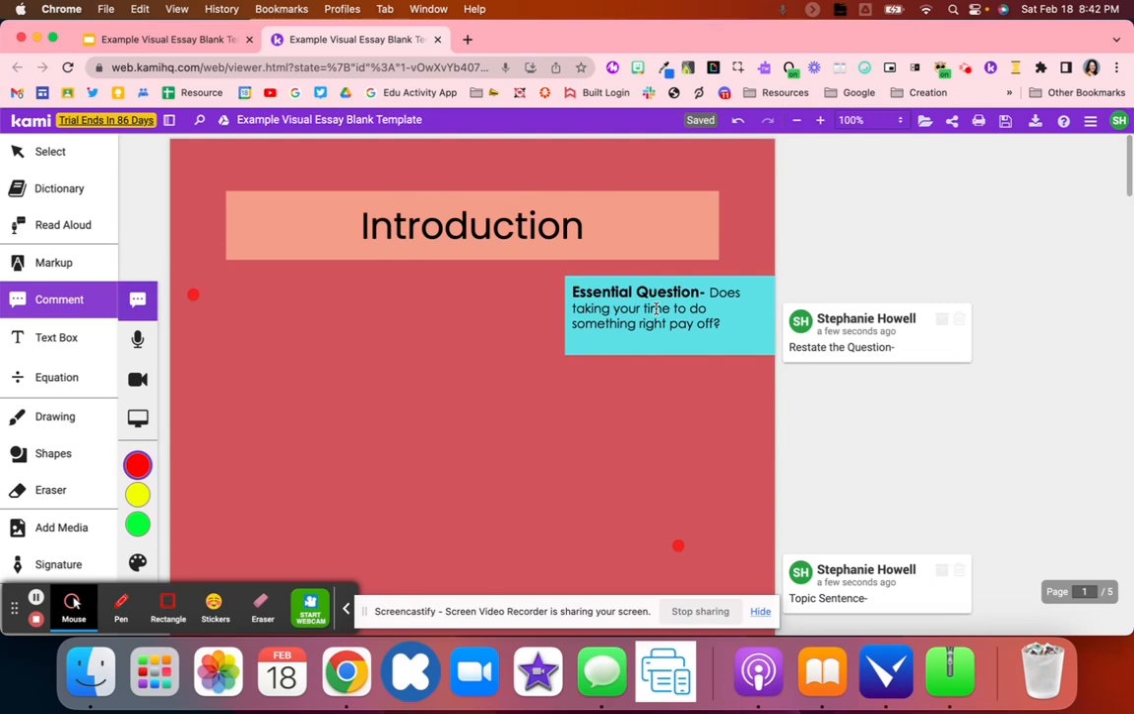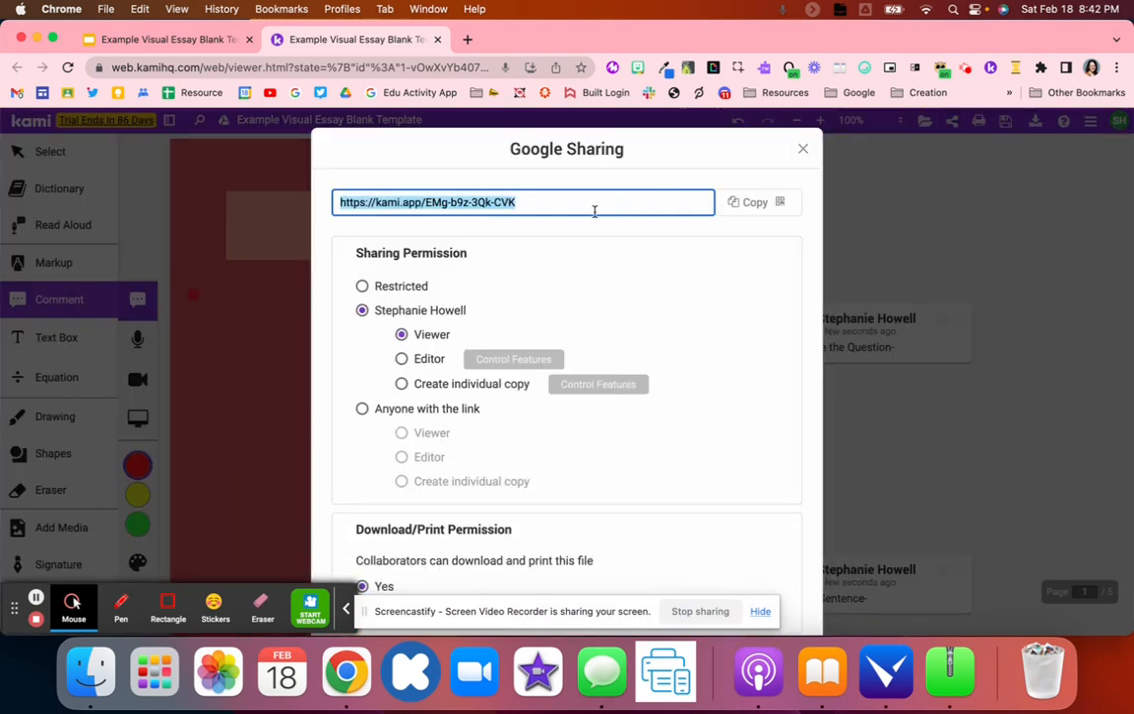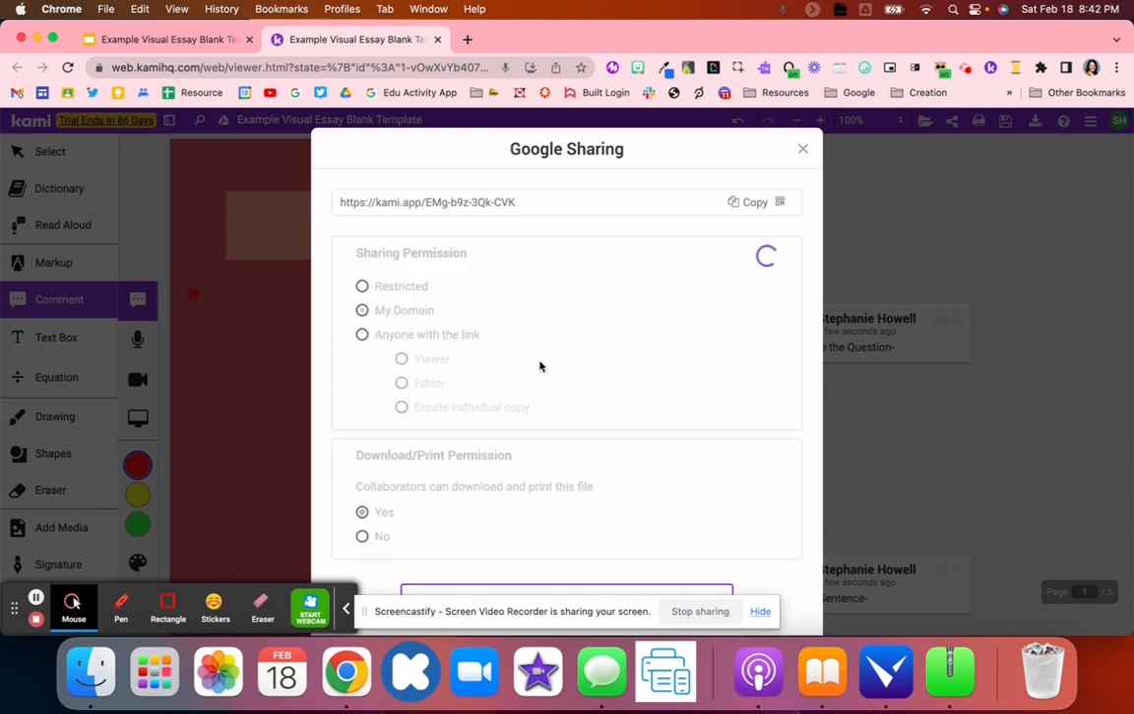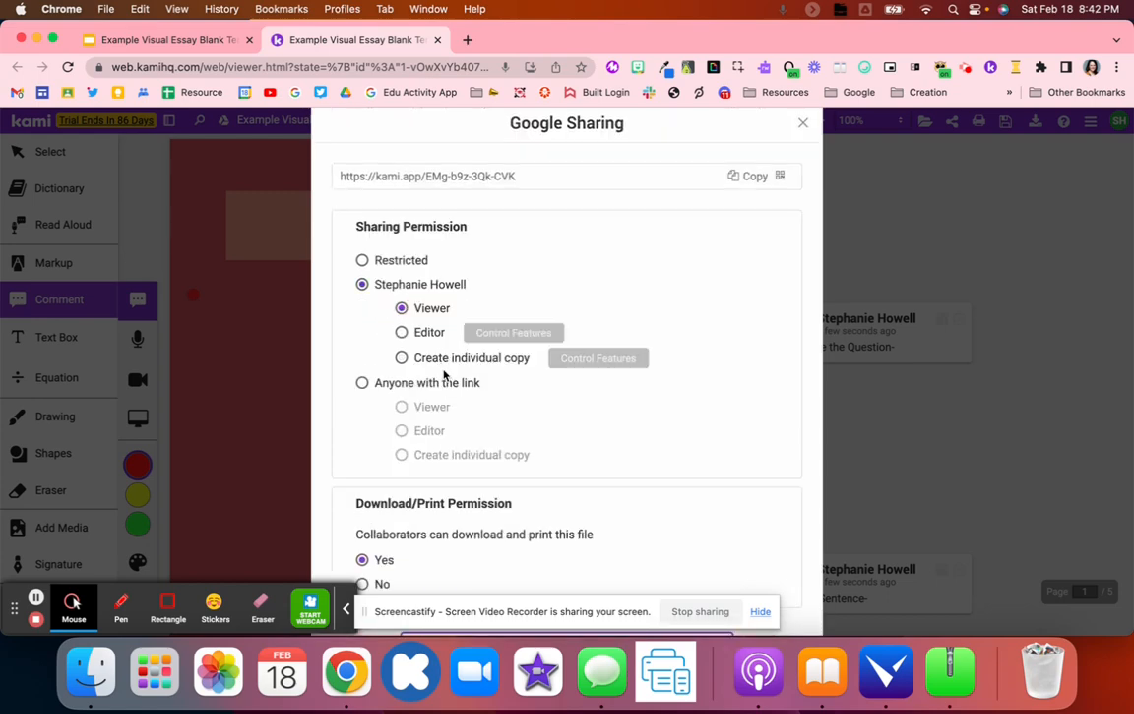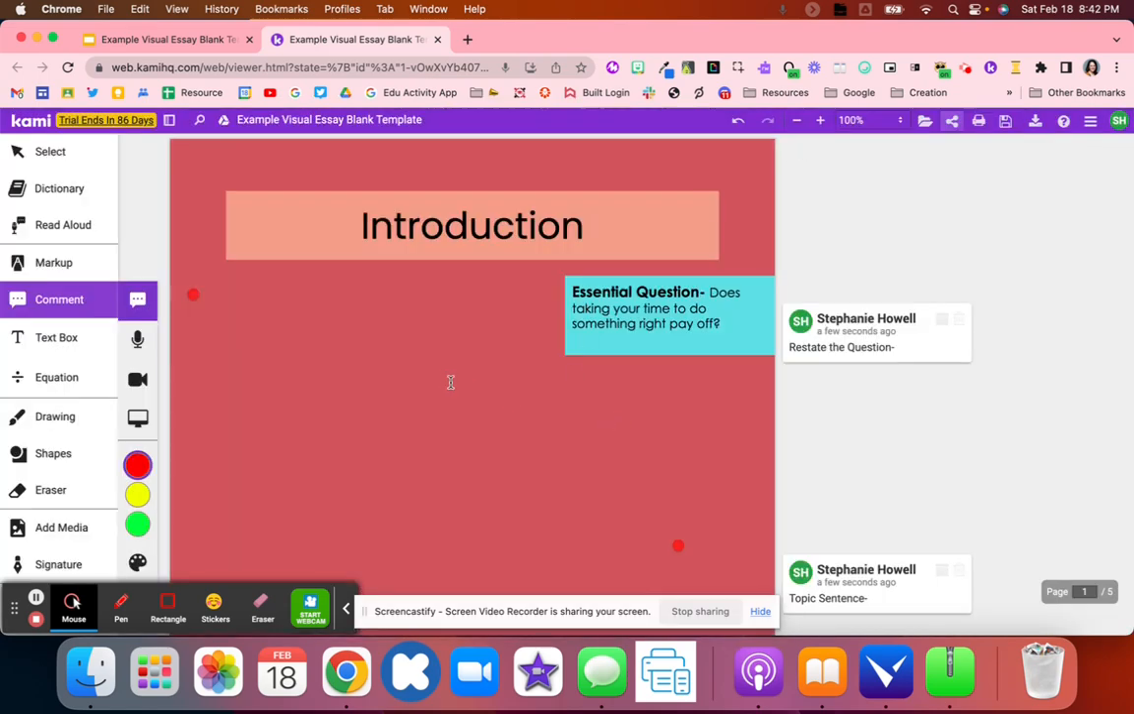Okay, so now that I've got those two things, I could hit the share document and I could share this link with my students and I could create an individual copy for each of them. I could change some of the control features if I wanted to. So I have a lot of different options that I'm able to do with this activity. Okay, so now that you've seen what I've done for the teacher, we're now going to walk through what it might look like for the student.